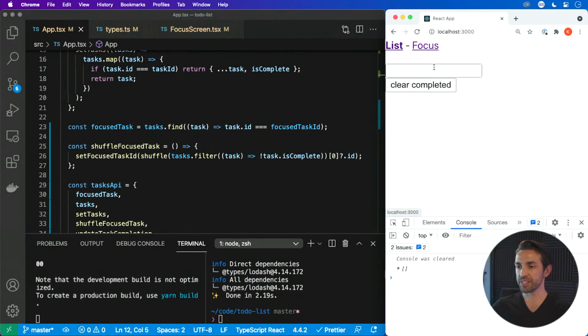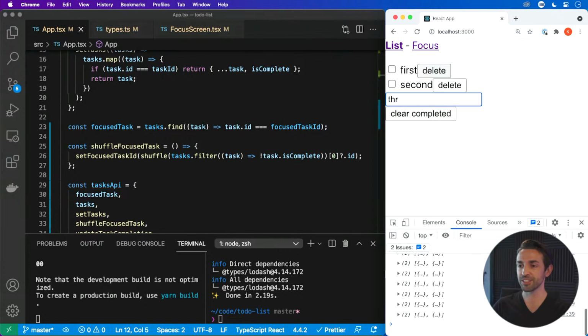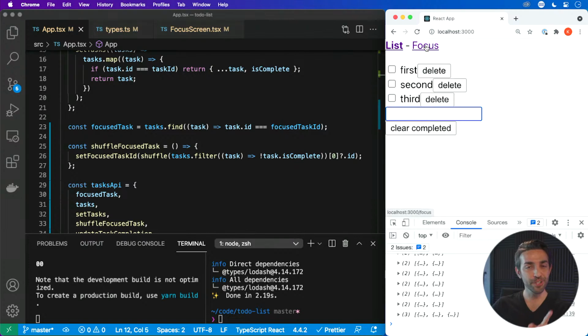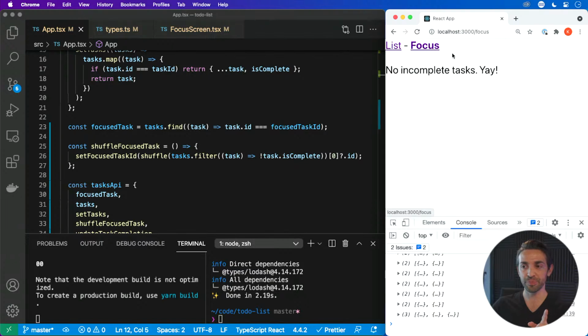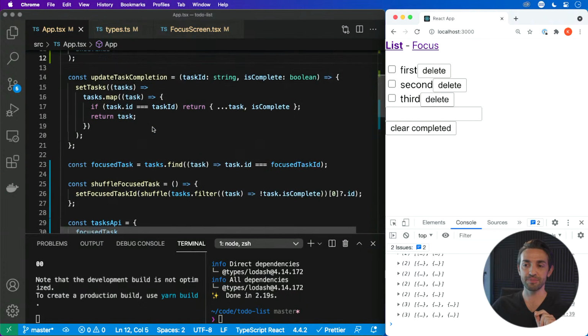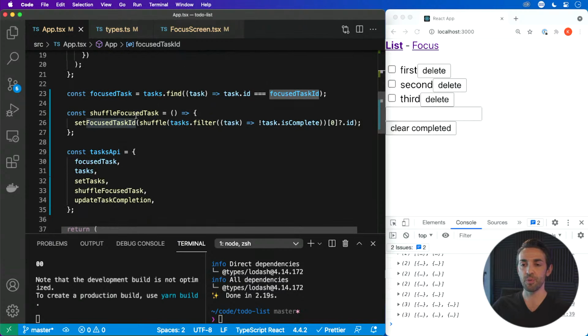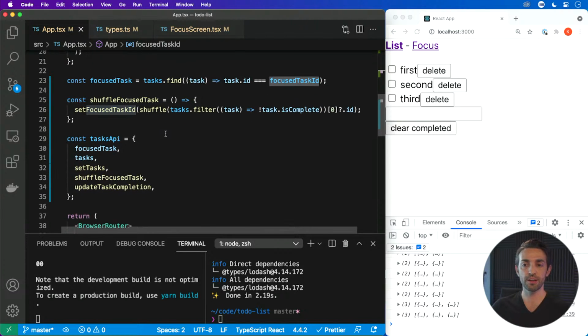Okay, so we have no incomplete tasks. In fact, we have no tasks at all. So first, second, third. If we go to the focus screen, this is going to point out our problem. It says we have no incomplete tasks. That's a lie. We do have incomplete tasks. So what happened is we added new tasks here and the focus task ID just stayed undefined. So what we really need to do is, anytime we add a new task, ensure that we have some sort of focus task.